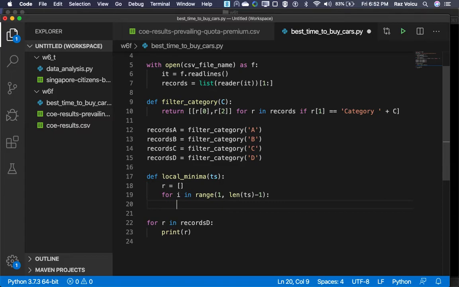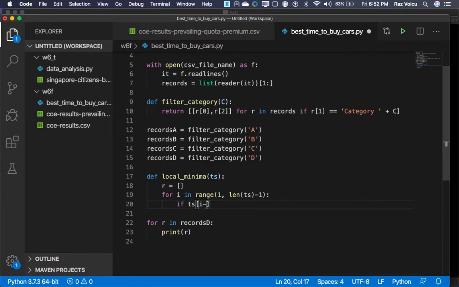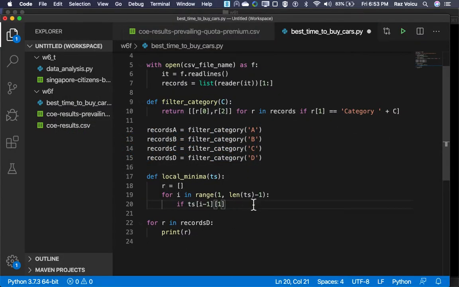And what we're going to do is if ts, right? So I'm going to have i minus 1, and the value that we're looking for is at index 1, right? So this is the second column. If we look here, this is the second column. This is where the price is. And then I want to compare this price with both the left and the right. So for instance, if you look carefully, this is a local minimum, right? It's smaller than the previous, smaller than the next. All right, and it's in the second column, which is at index 1. So this is why I have this one here, because I want the second column.